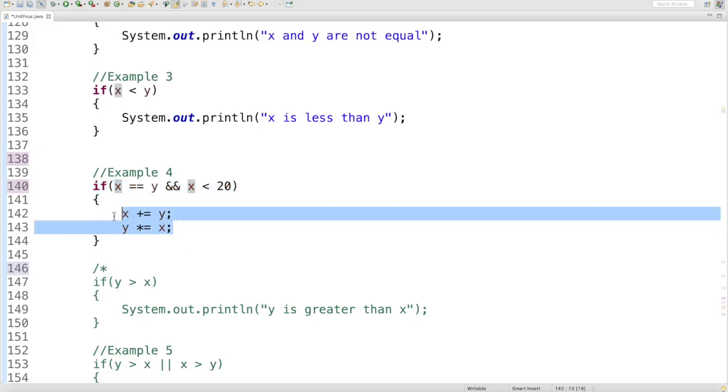So then x and y are about to change. It says take the x, add on the y, and store it back as x. So they're both 10 right now. So when we do that, x will now be 20.